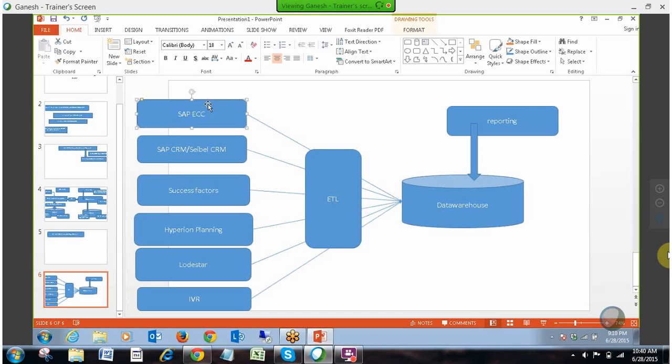Now I can't do reporting on just this ECC. I have only sales data here. So I don't have integrated data within these transactional systems, whereas a data warehouse has. This system is built for reporting. So you bring all the transactional data from multiple systems, you integrate it here. So that is another advantage of a data warehouse.